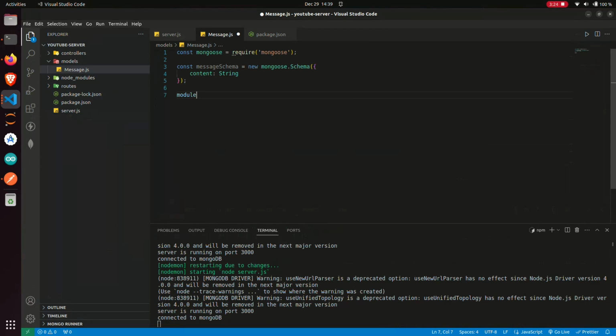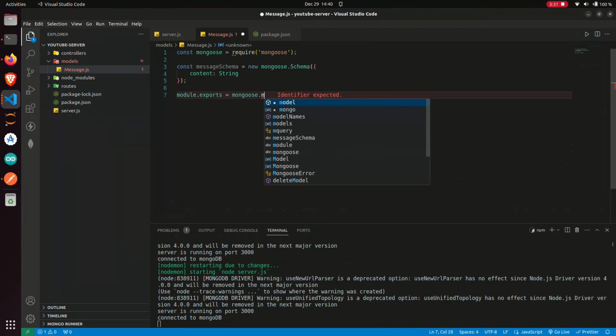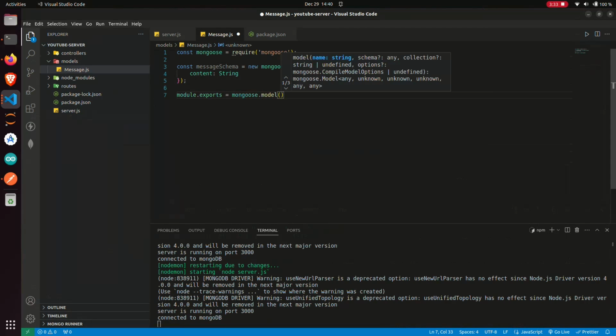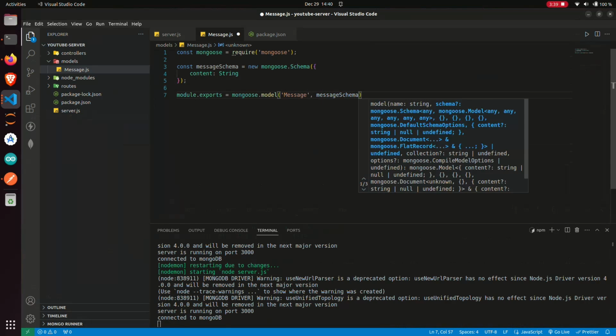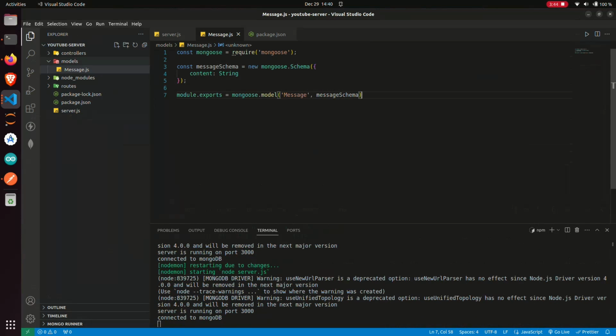So now we can do module.exports, and then we can export our model. So mongoose.model, and here let's call it message, and then put our messageSchema right here. So that's basically it. It's going to be a really simple API, and then we can start working on our controllers. So we're going to have two endpoints, right? All right, so the first one is going to be send message.